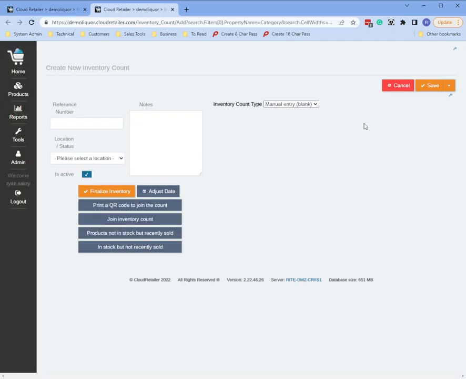And this is going to bring up the initial page for creating a new inventory count. We're going to want to start off by adding a meaningful reference number. Oftentimes date is a good thing to throw in here so they stay unique. We will target today's date. I like starting with the year first just so they all align properly, but feel free to do whatever works for your organization. So we're going to go with today's date and we'll just say this will be a test count.